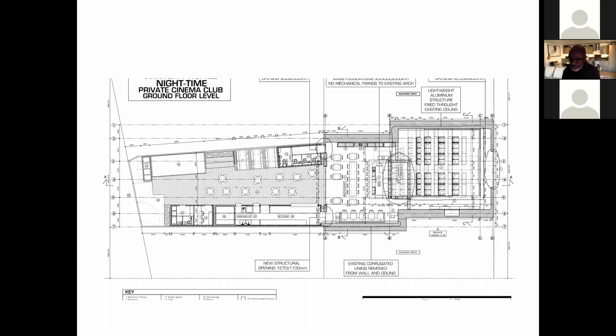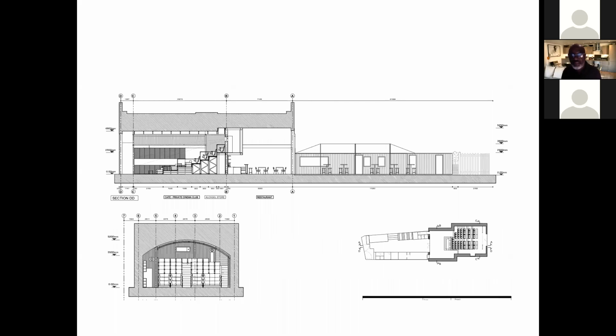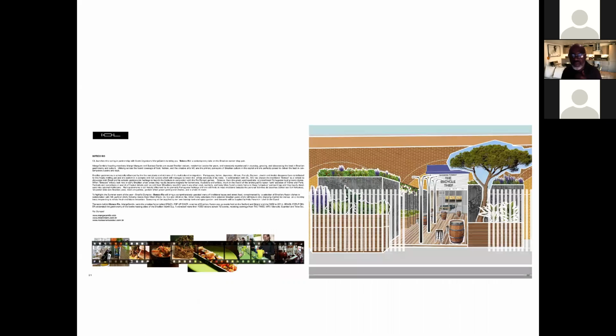And we also wanted both spaces to have multiple uses. The bar and records were cinema during the day, and then at night, in the evening, they returned back to their primary functions.